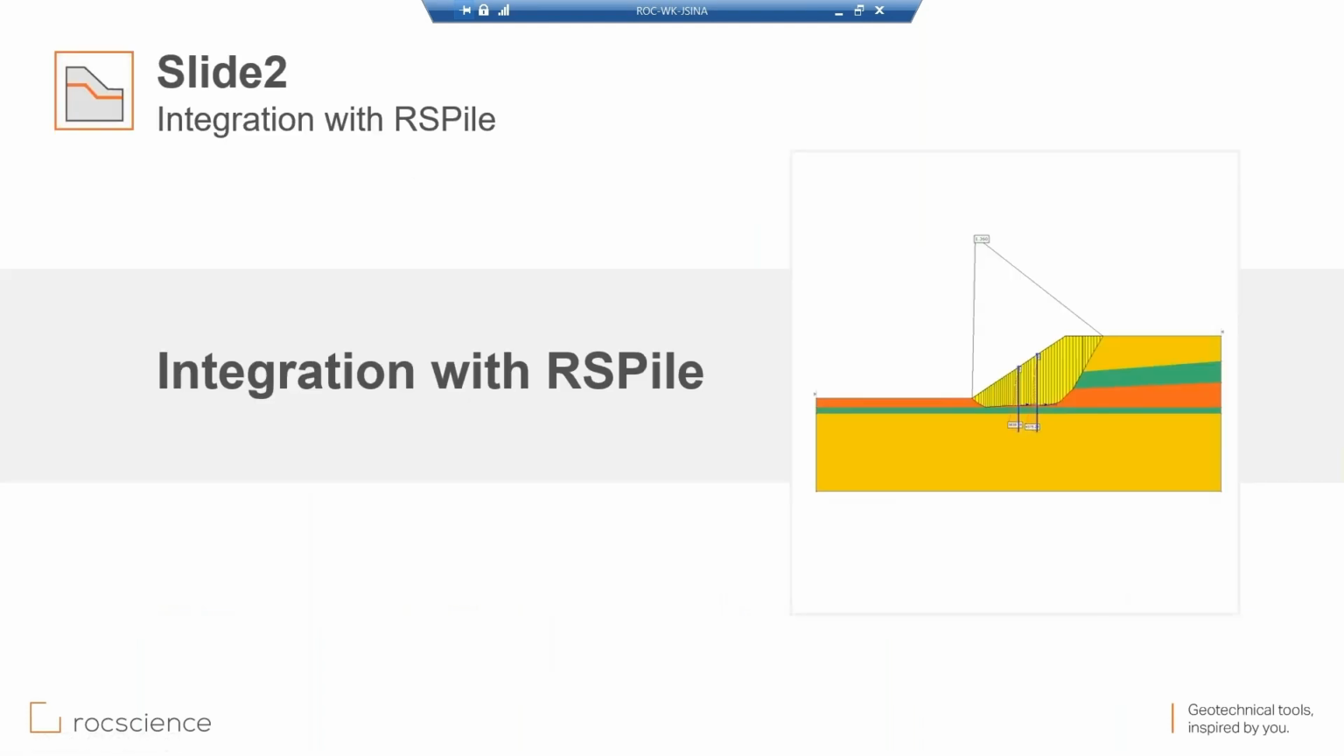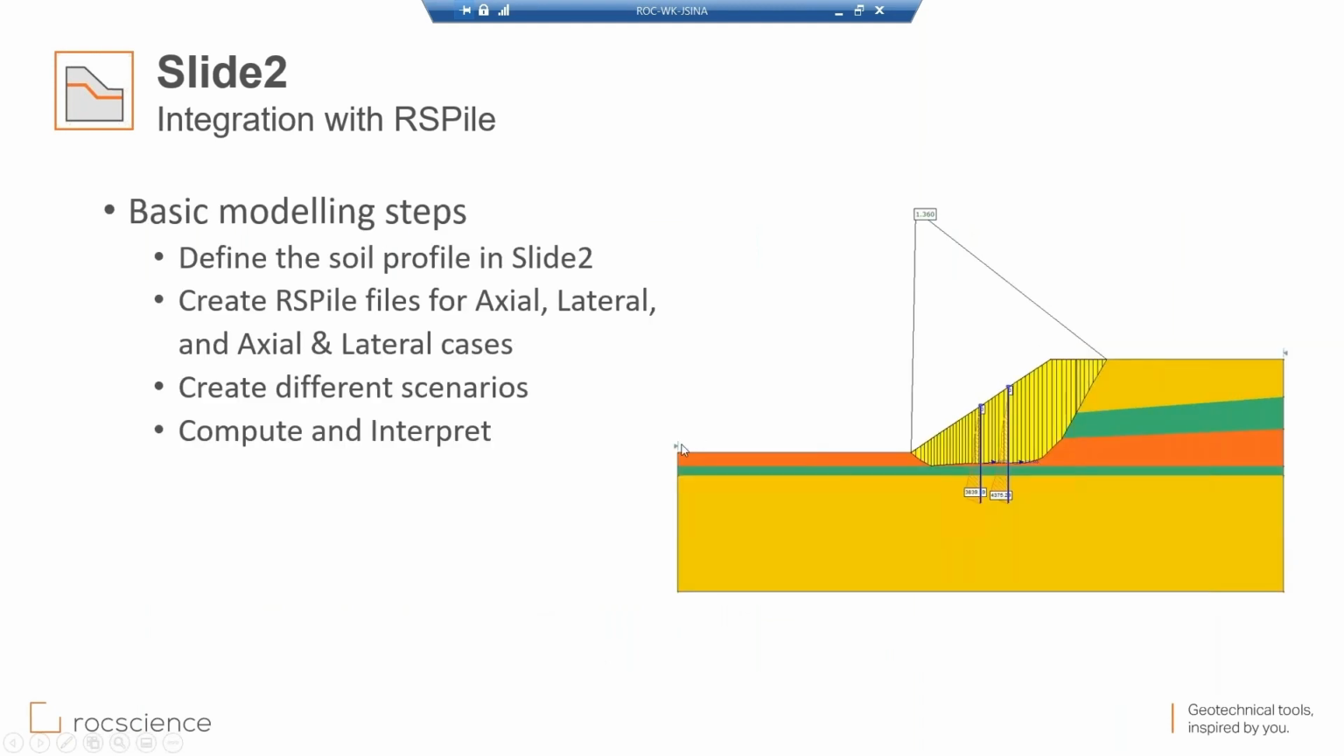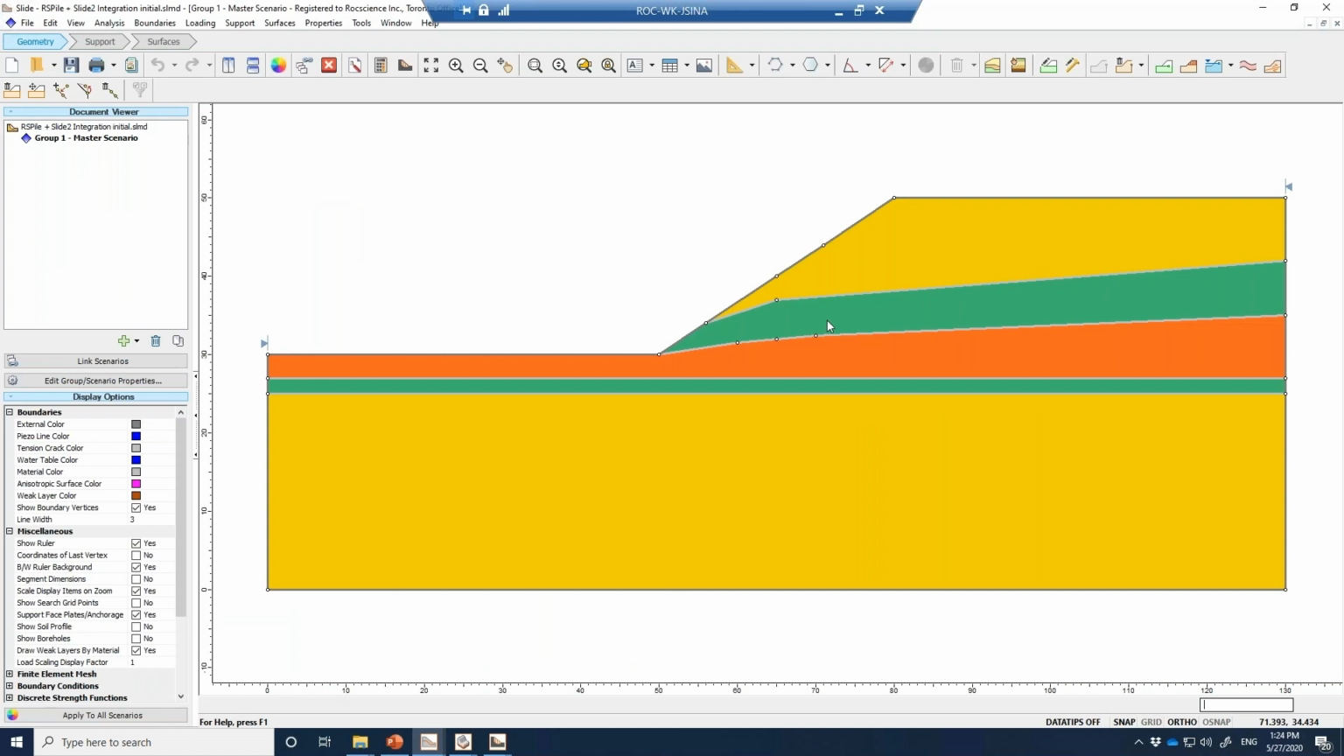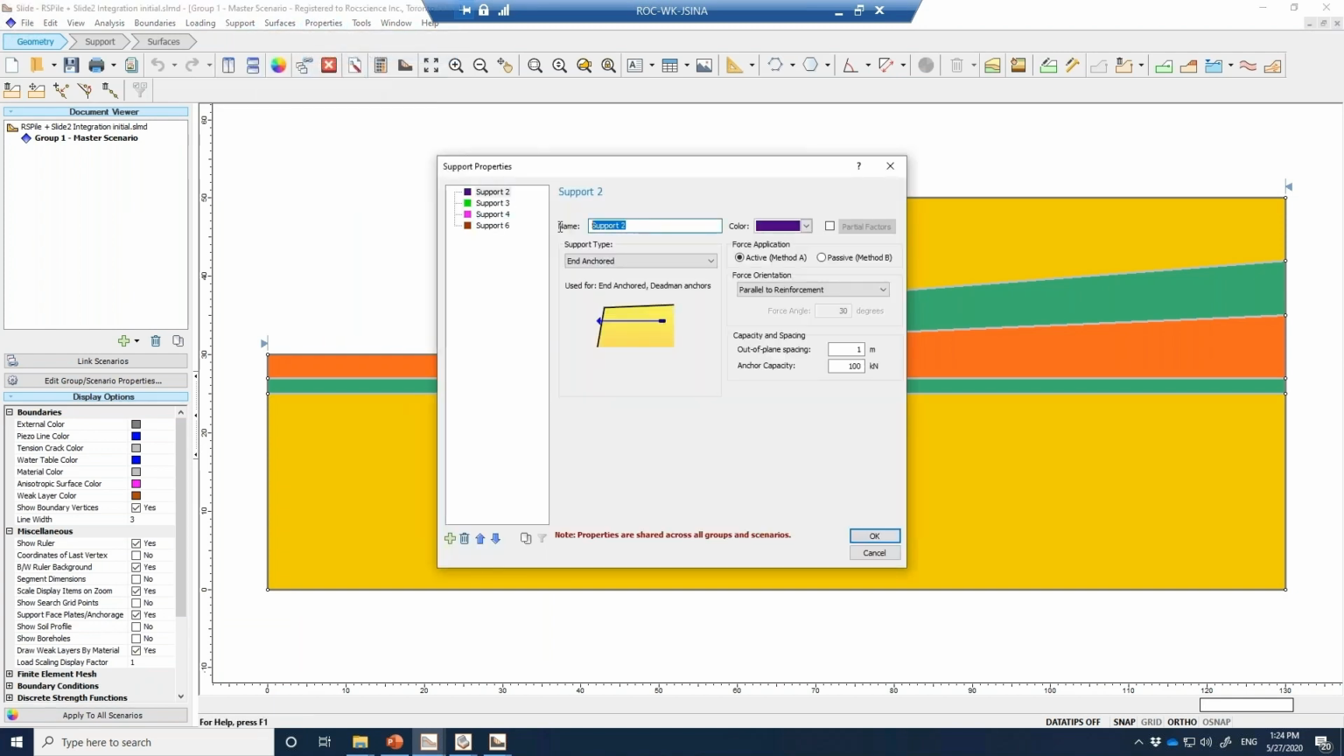Okay, we have an example here. In this example, we define the soil profile in Slide2, the same soil profile in RSPile, and define RSPile cases with axial, lateral, and axial and lateral case studies. And then we create different scenarios, compute and interpret, and see what happens. The initial file that I created is this one. It doesn't have any pile. So I'm gonna go and define the support properties for this one. Let's say it is axial and lateral.